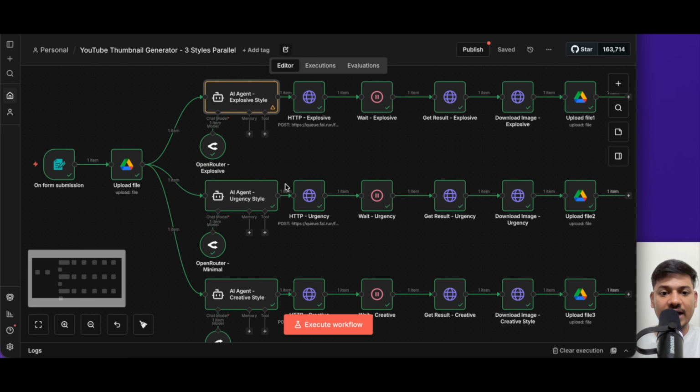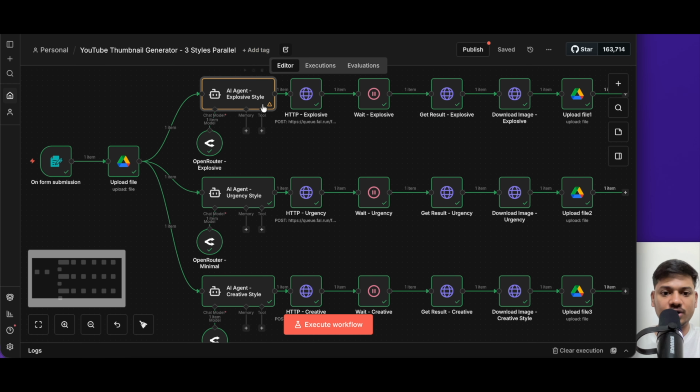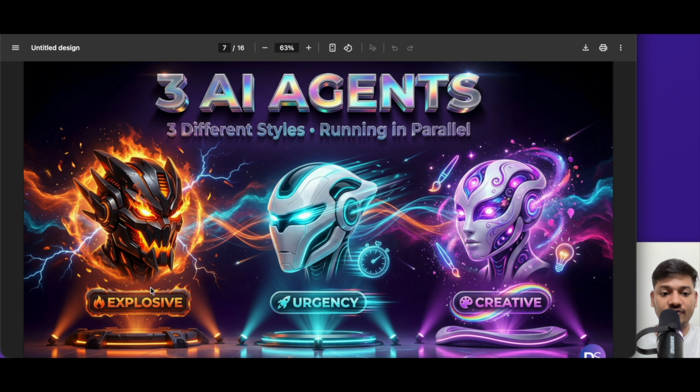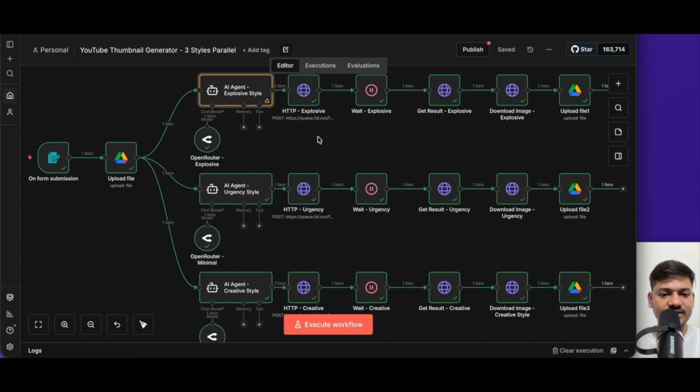After this we have 3 different AI agents. The purpose is different for all these agents. The first agent will generate thumbnails which will be of explosive nature. The second one will generate a thumbnail which will create some urgency. The third one will generate a thumbnail which will be creative in nature. So 3 different AI agents I've mentioned here. The goal of all these AI agents is to generate a prompt which I will further give to Fal AI to edit the image.